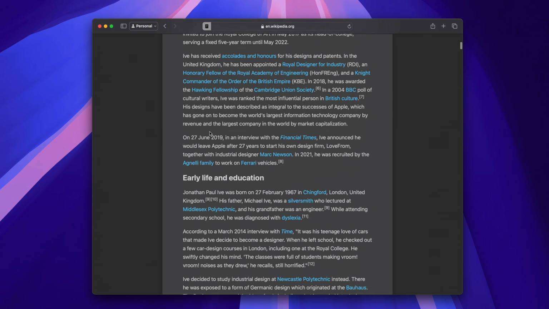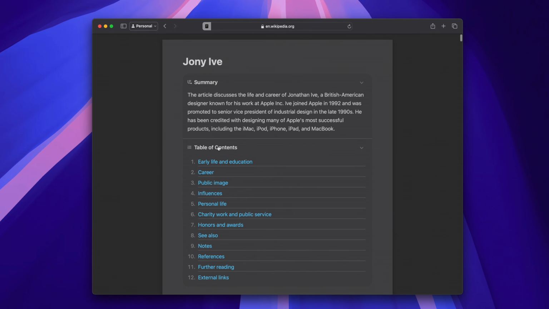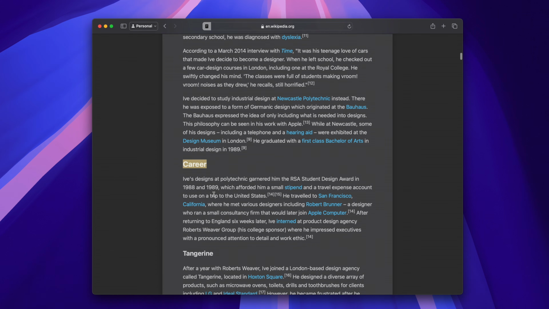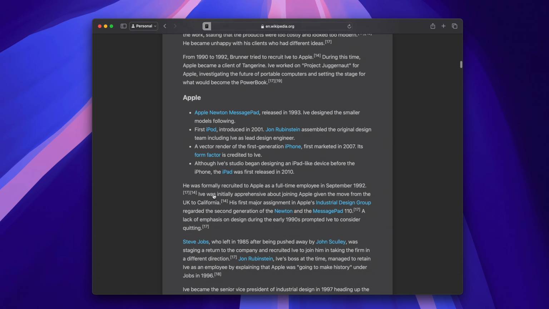And if you view the new reader, this is a new redesigned reader. It comes with a summary at the top. So that's AI based. And you also get a table of contents. You can quickly jump to various sections around the information within the reader view.